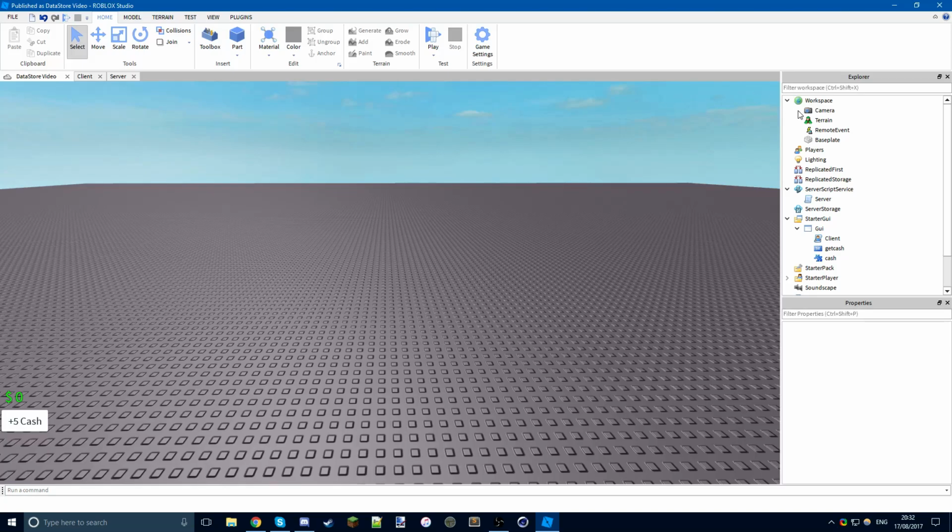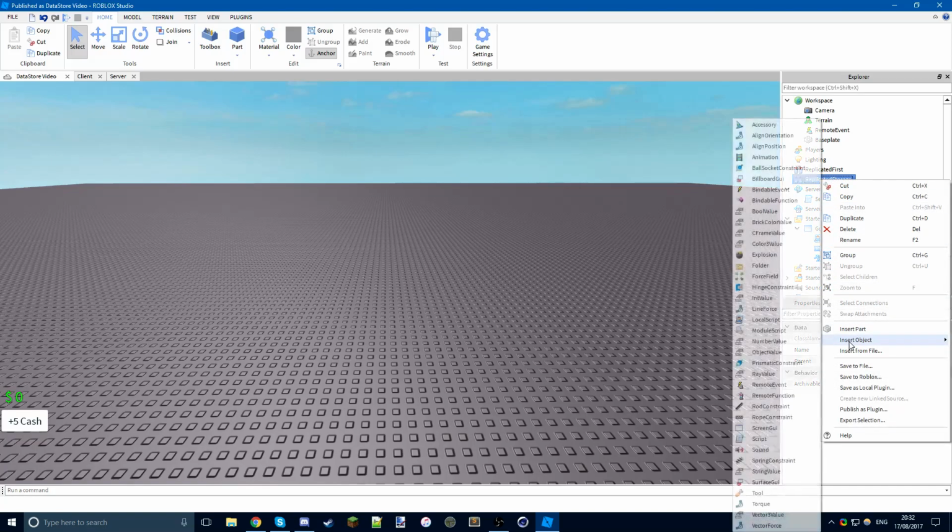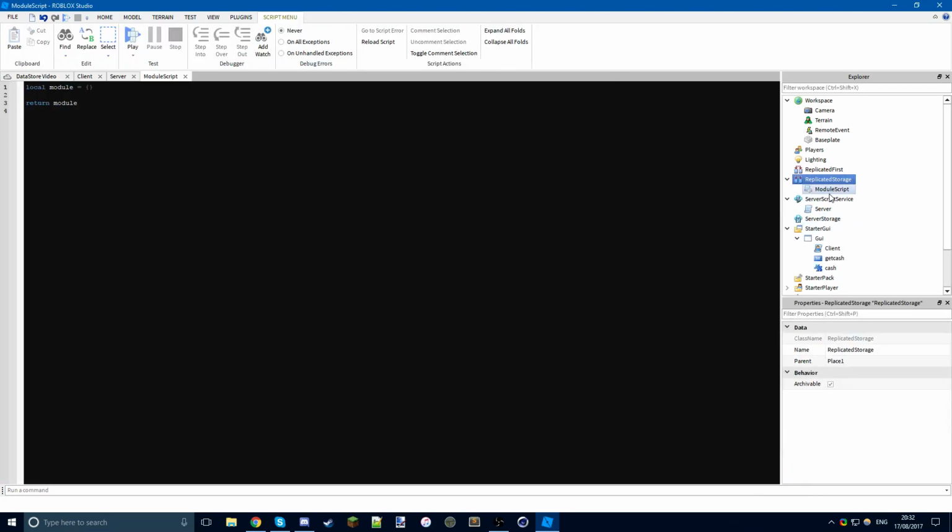So we'll do this in the style of a player data saving module. This could only be required from the server, so you could put it in server storage and name it data module. So we'll do the usual stuff. Now, here's what we'll do.